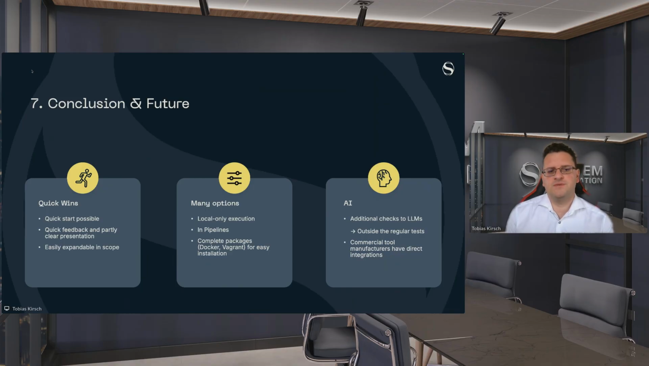There are many options, like local executions, in pipelines, or complete packages for easy installation, like Docker packages, or you can also build up Vagrant with a Vagrant provisioned box for everyone.